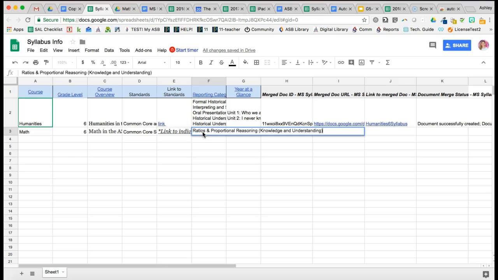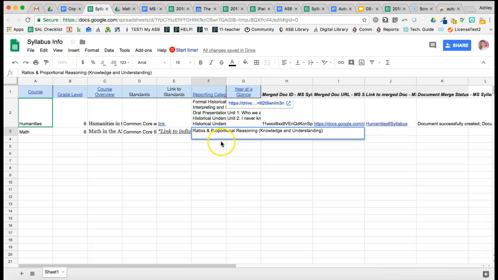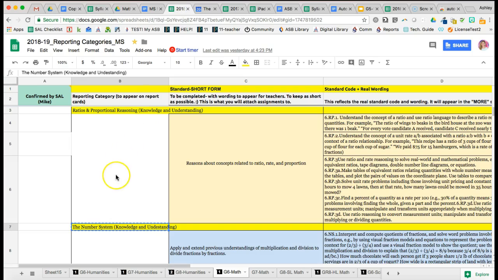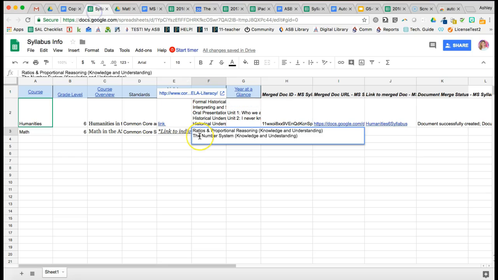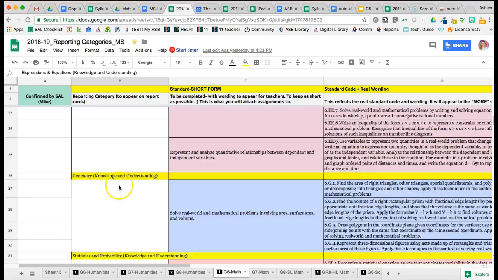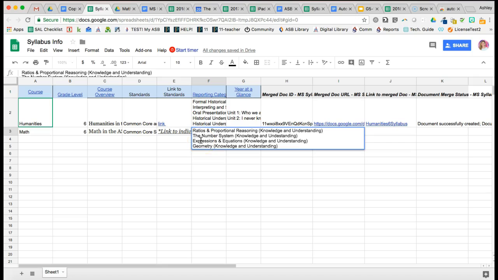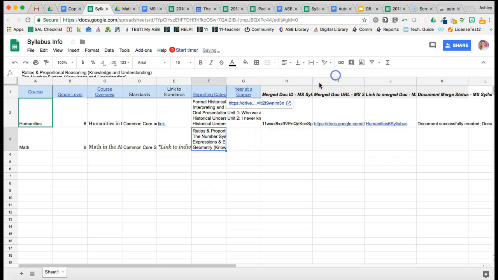To make a new line, hit Control and then Enter. Probably already knew that. Then the reporting systems, okay. Number systems, Control Enter. Expressions and equations, Control Enter. Geometry. For the sake of this tutorial, so it doesn't get too long, I'm just going to stop there. Again, I like to keep it this way.